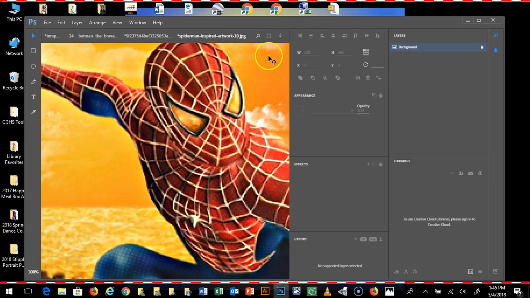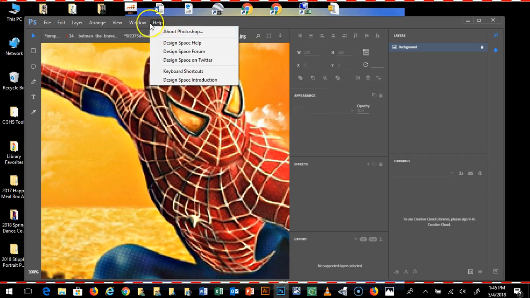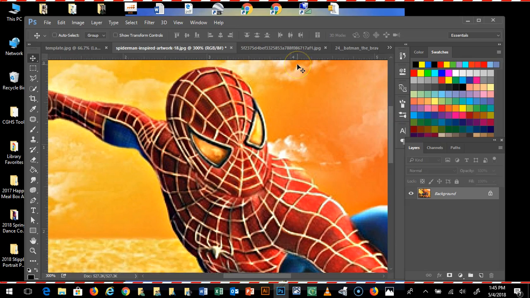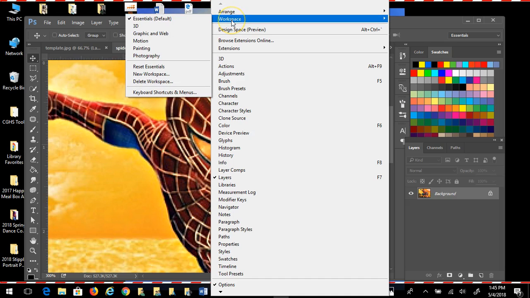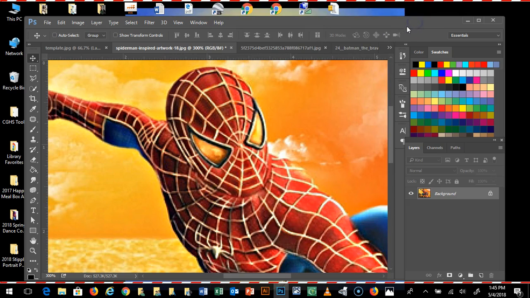All right. See, I switched this arbitrarily to Design Space. Didn't really want to do that. So under Window, I'm going to go Return to Standard Photoshop. And now I'm back to what I'm used to. So if anything goes wrong with your workspace, you can fix it under Window and go to Workspace. I think I accidentally hit that Design Space preview, and that's why it had a conniption there. Okay.